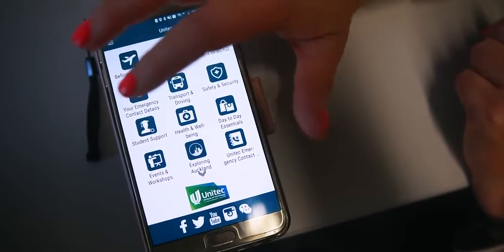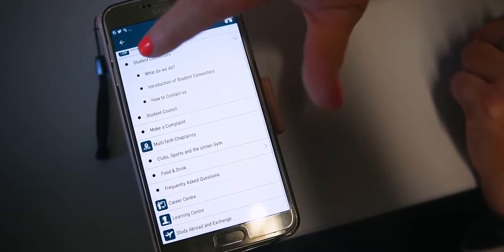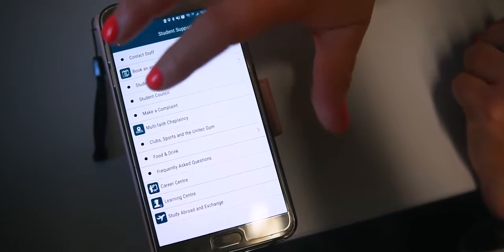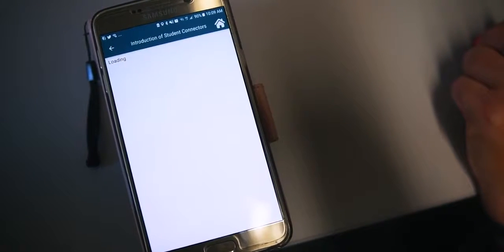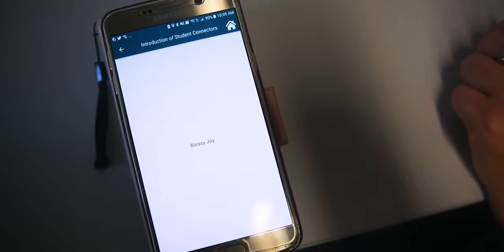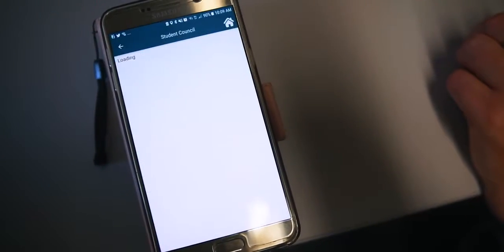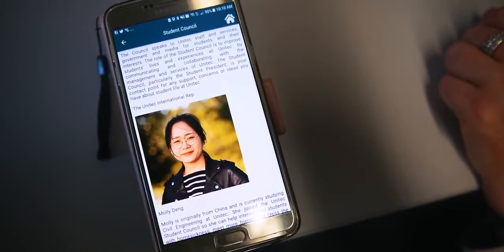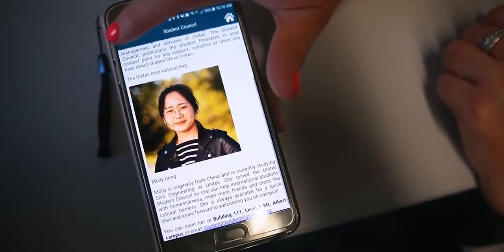The other thing I just want to show you under student support is our student connectors. So we have a list of student connectors in here, and it should come up with who they are. Here we go. Just showcasing who they are and their name, and they're the go-to help people as students here. There's also the student council, which is really important. This is our international student rep for this year, Molly Deng, and there she is, and it's also got her contact details there.